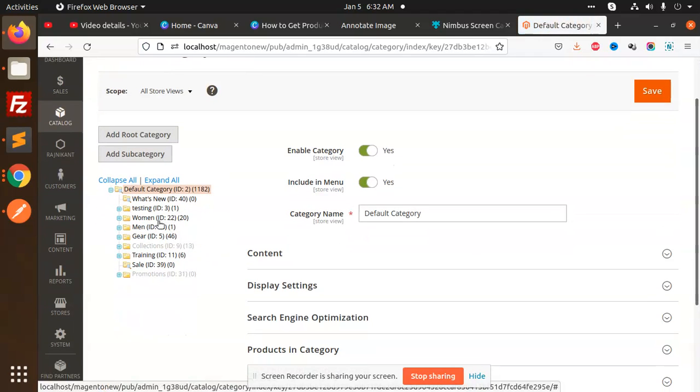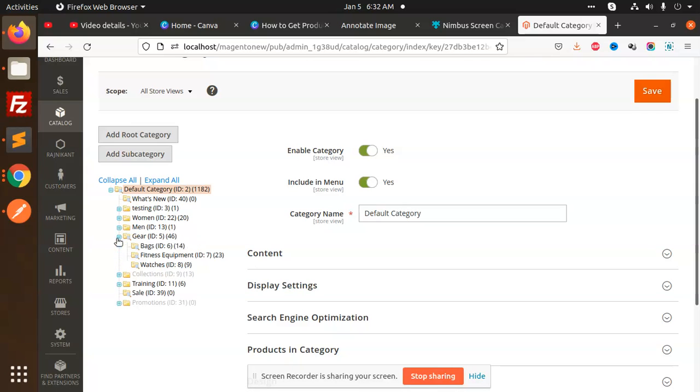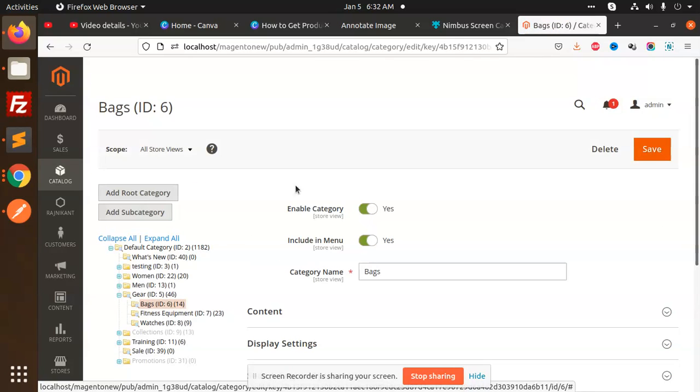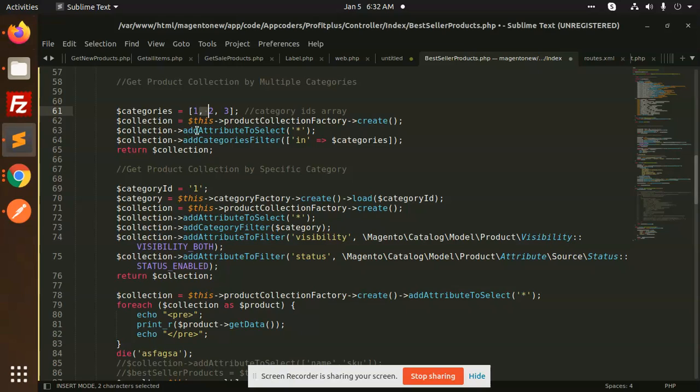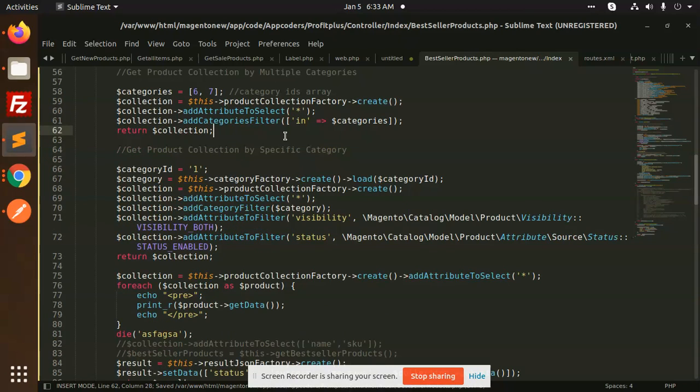I'm going to use the category, and here bags, bags, 6 and 7. We add 6 and 7, 6 comma 7. So from the categories, return the collection. Okay, so let's run this.